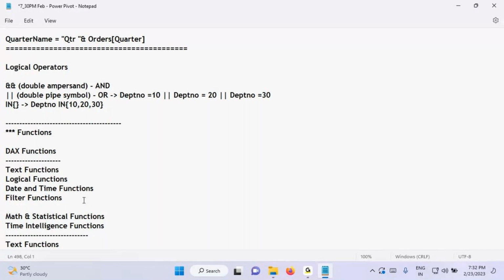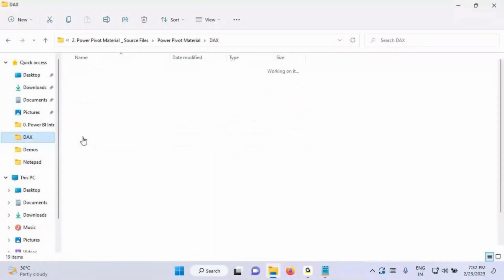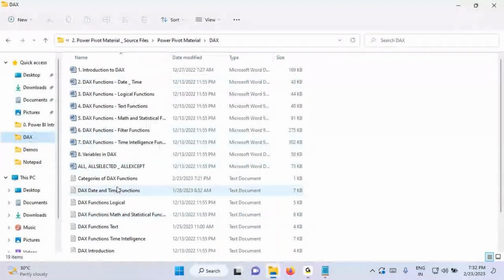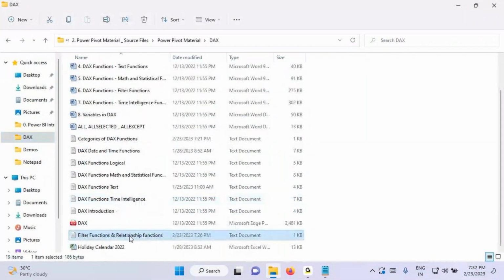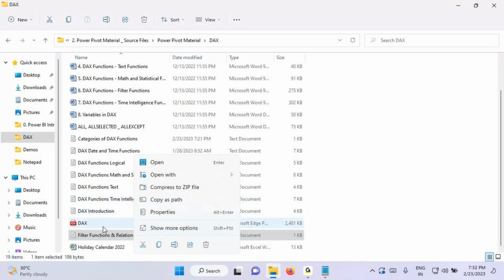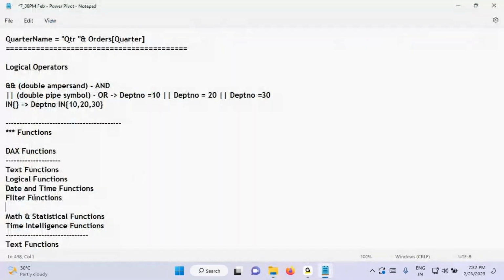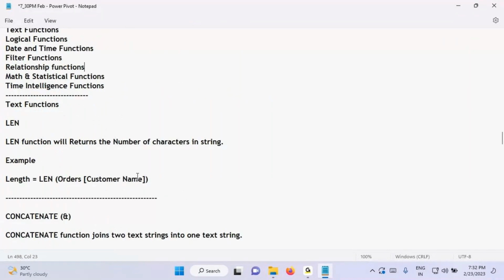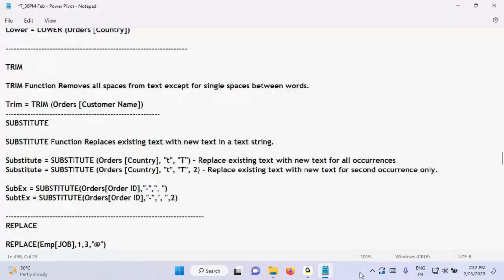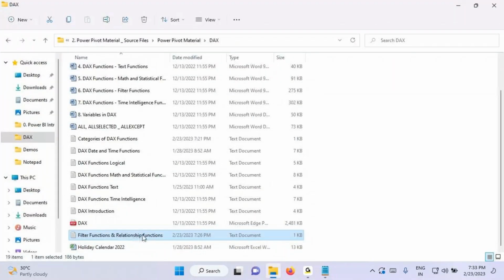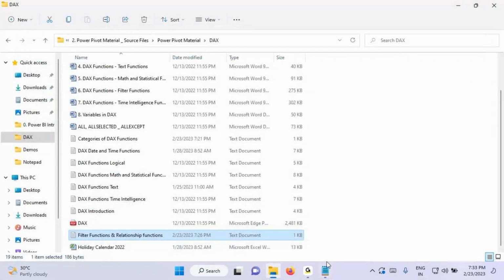Along with the filter functions, we'll discuss a category of functions called relationship functions. Right, let's start. Today, we'll try to discuss filter functions as well as relationship functions.